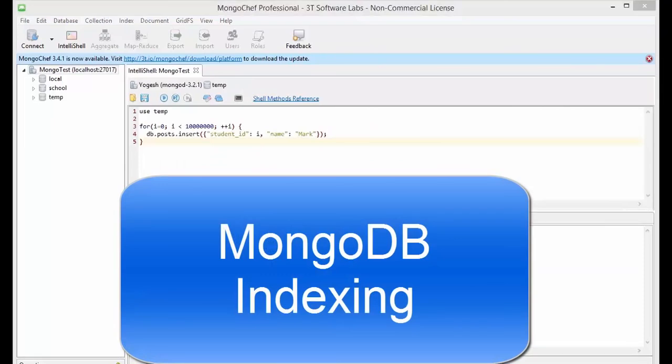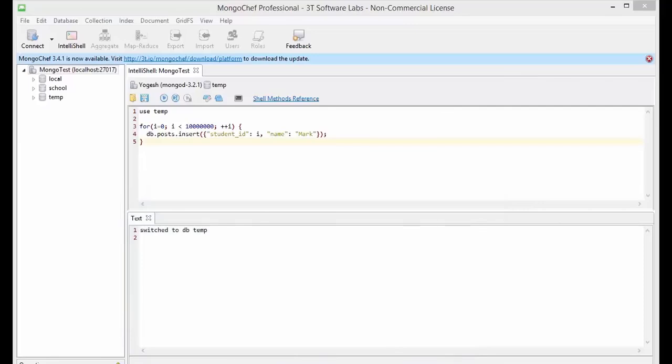In this video we will see how and why we use indexing in MongoDB. So first of all, what are indexes? Indexes are a special data structure that stores a small portion of the data set in an easy to parse way. Now, why do we use indexes? Indexes support the efficient resolution of queries.